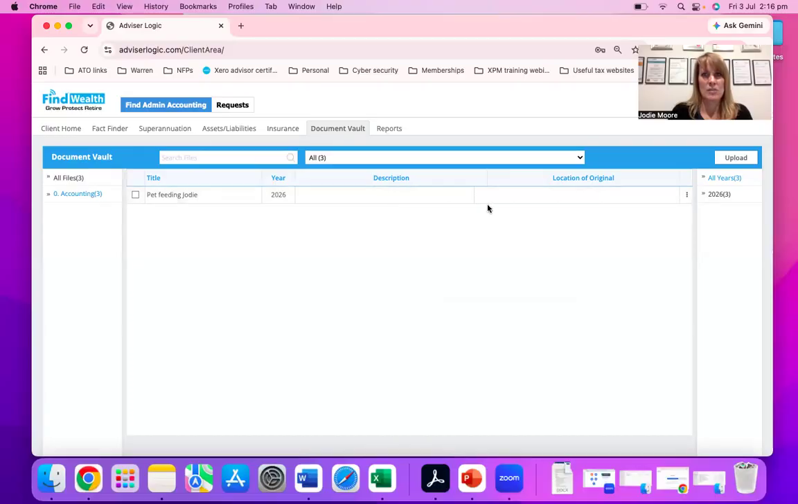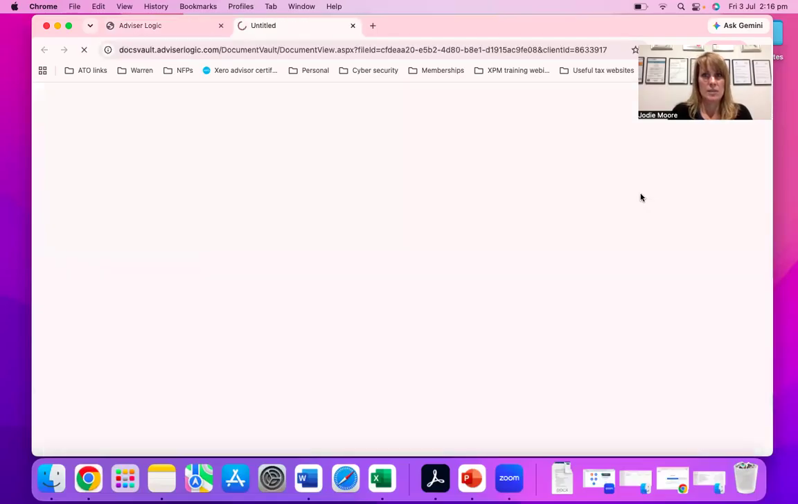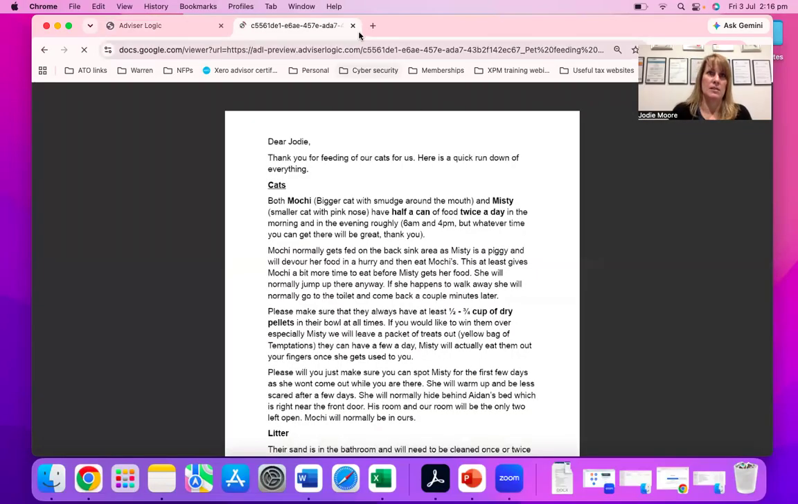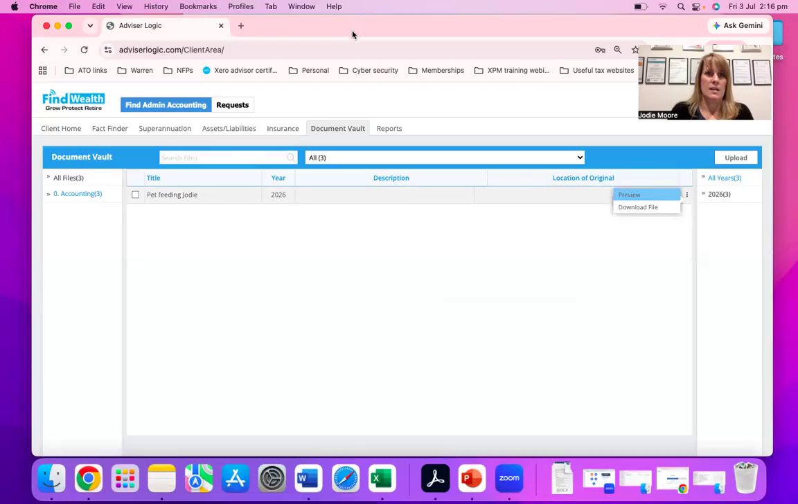Now this is a Word document, so I'm going to go across to the side here. So the 3 vertical dots, I'm pretty sure with a Word document you can't preview it, but I could be proven wrong. Oh no, it has previewed it. Okay, that's good to know. So you can do that for any of the documents in here. If you click on preview, as you saw, it's going to open up a new tab on your browser. Otherwise, you can click on download file and it will download it onto your computer.